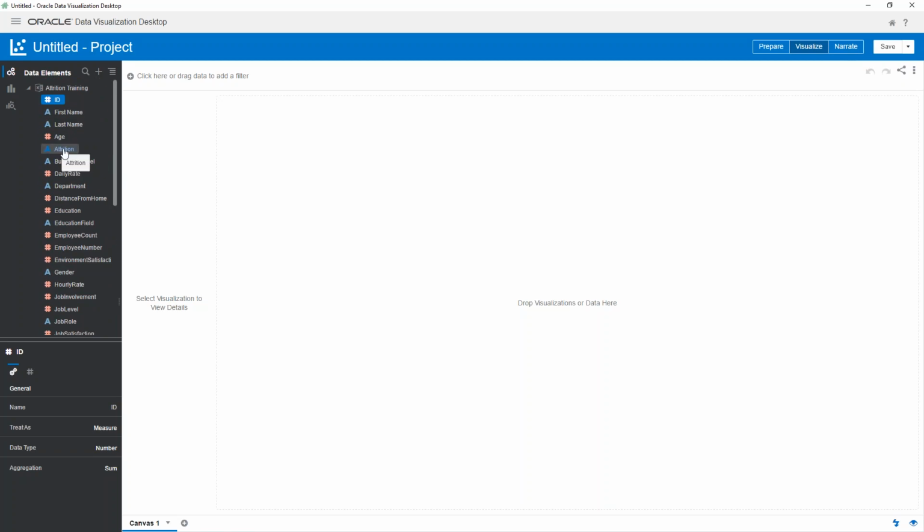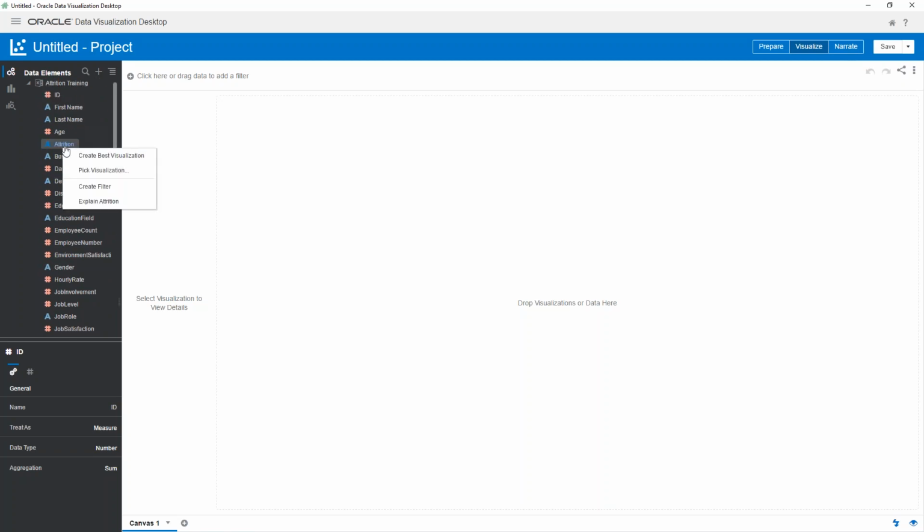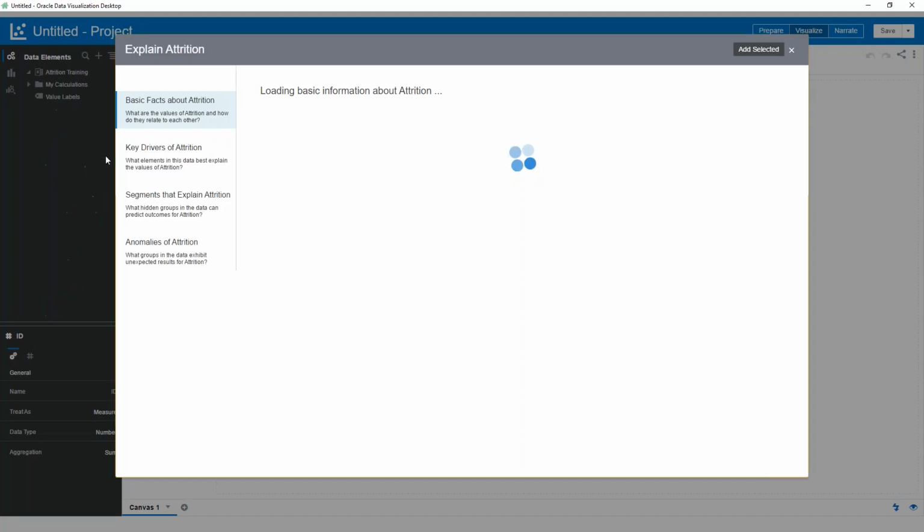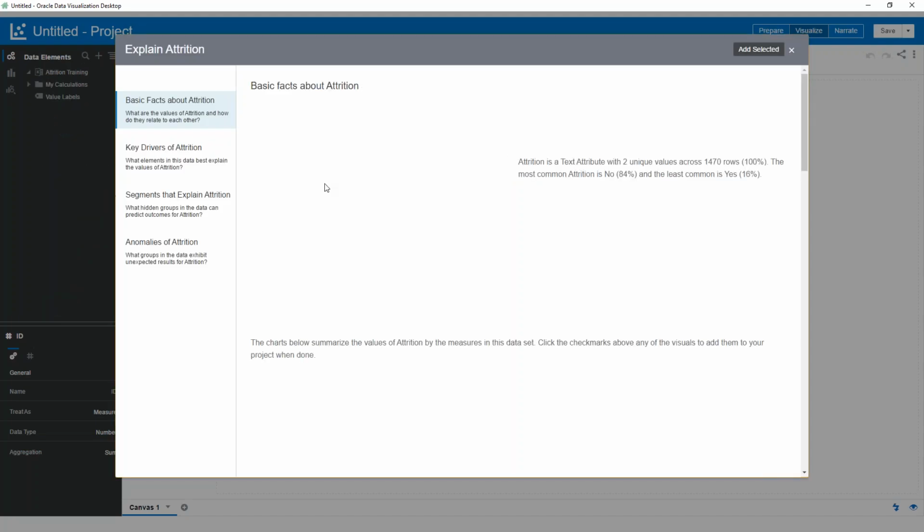And there is a field here called attrition. So for instance, if I want to explain attrition, I simply right-click attrition, say explain attrition, and the software is doing some analysis right now on the entire set of data and coming up with some basic facts. It comes up first saying there's 1,470 rows, the most common value of attrition is no, and the least common is yes.